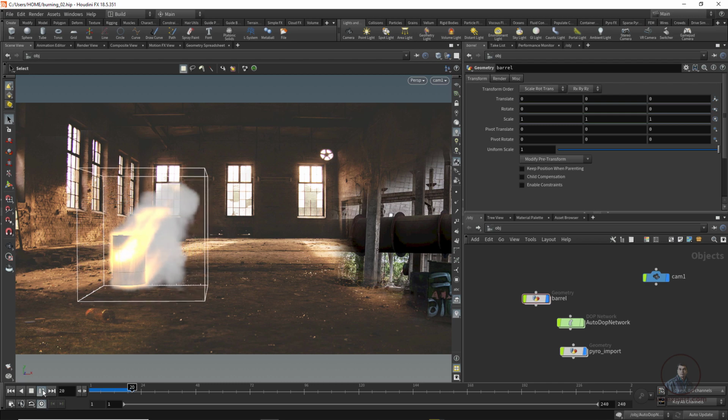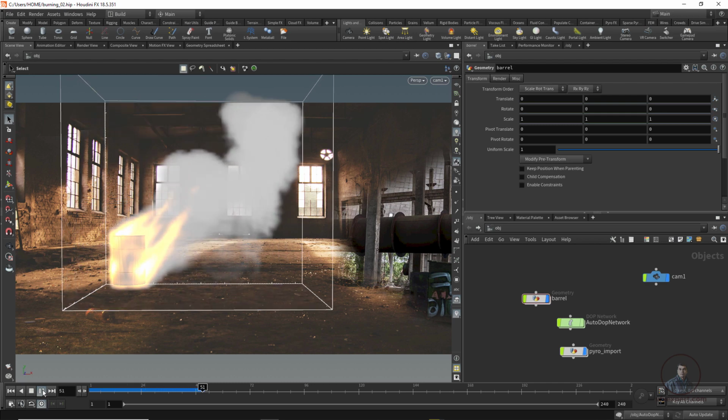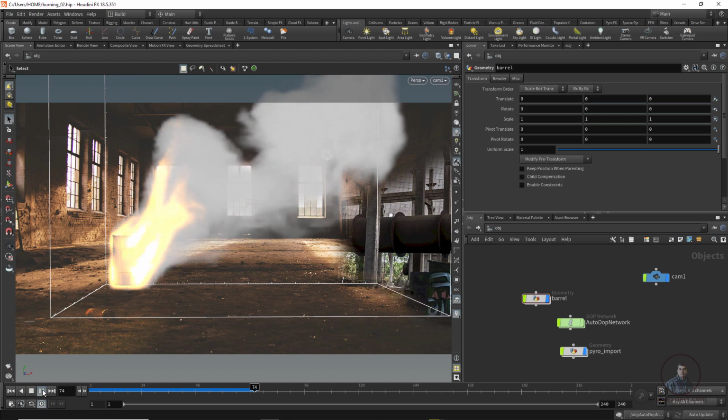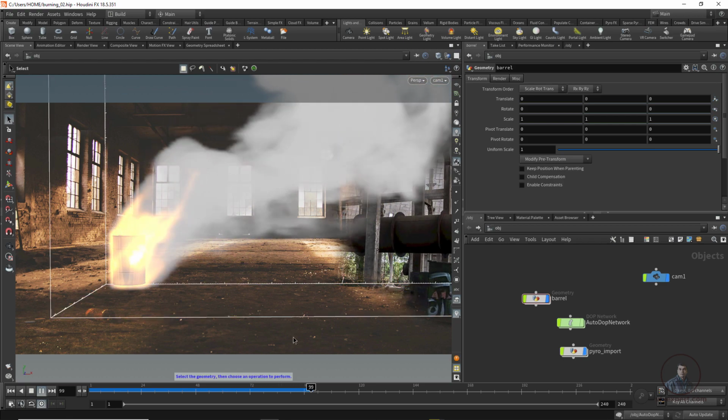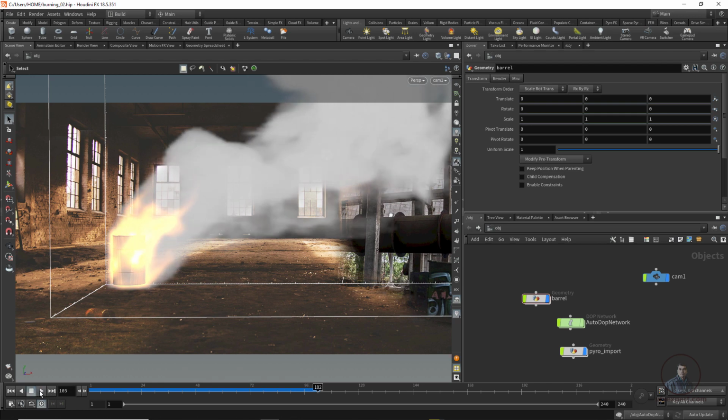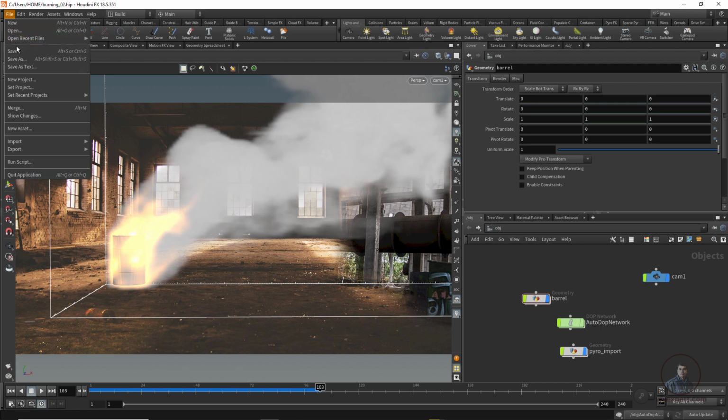So now you can see, flame height, all these things you can adjust according to your requirements. Okay, so I think this is looking good. So stop it here and click on file, and save here.